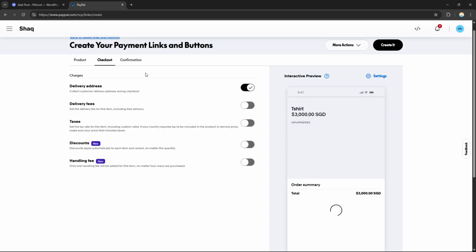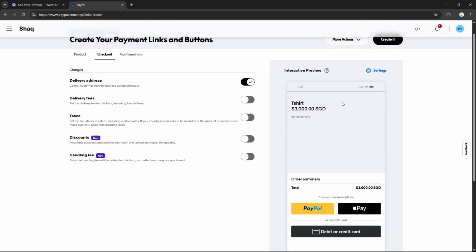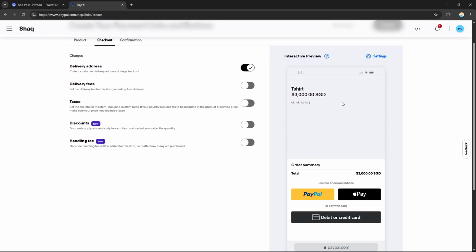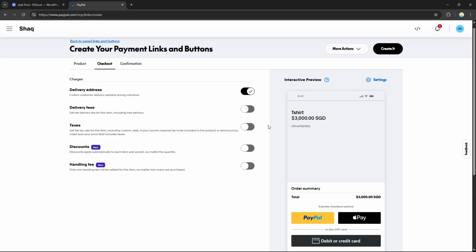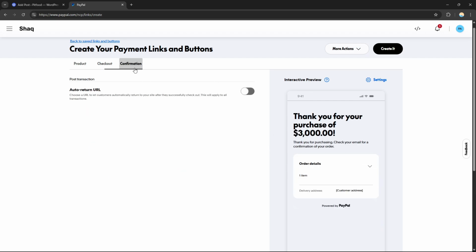And for the checkout, this is the checkout page on your PayPal payment button link. And you can enable the delivery address. You can add some delivery fees, taxes, discount, and handling fee. You can enable any of these options if you want. And also for the confirmation, the auto return URL. So the auto return URL is the URL that customers automatically return to after they successfully finish the checkout. So this will apply to all the transactions.